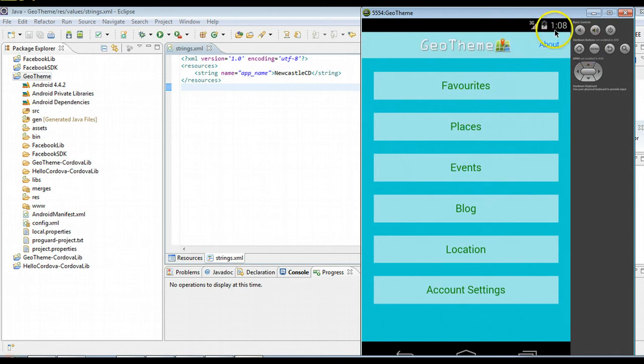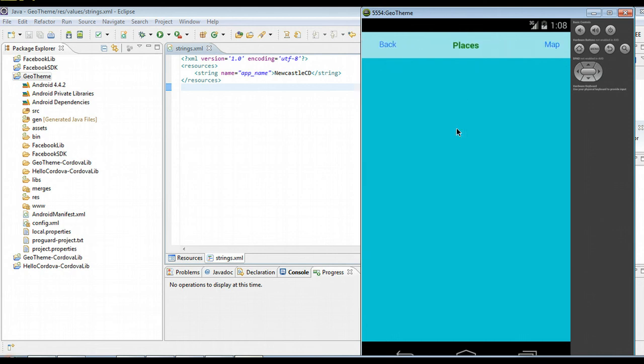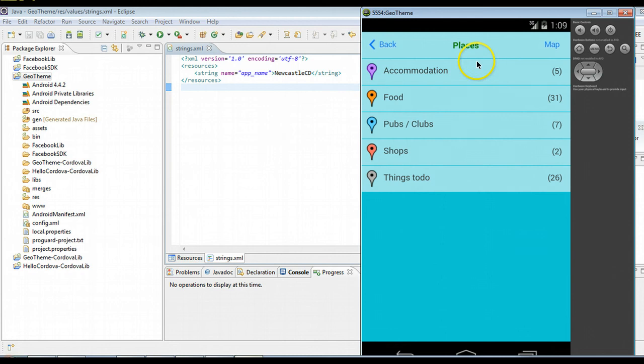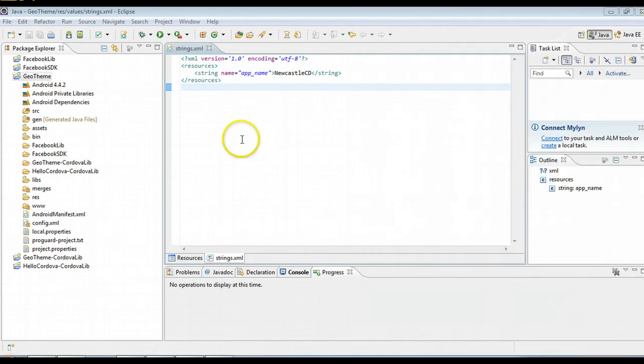And here we've got GeoTheme and the about. If we go to places, I'll say it's very slow on this emulator. It's 100 times faster on your actual device. Eventually it'll load. So you can see it's got all my categories for that website, and all the colours and everything have changed, so we know it's working. And I'm going to close this down because it takes up a lot of resources.